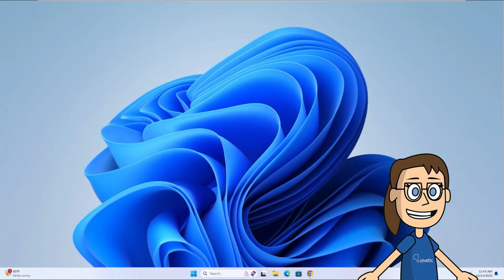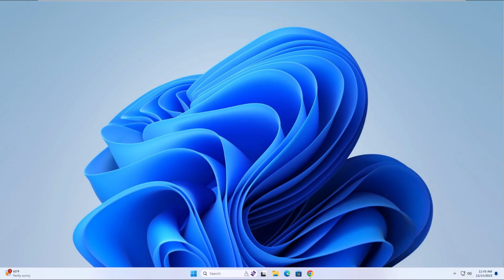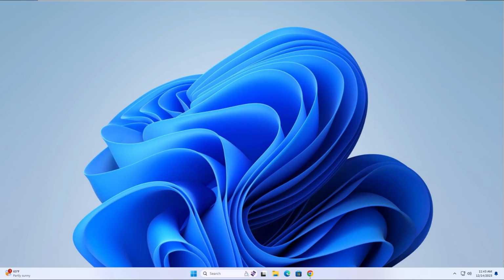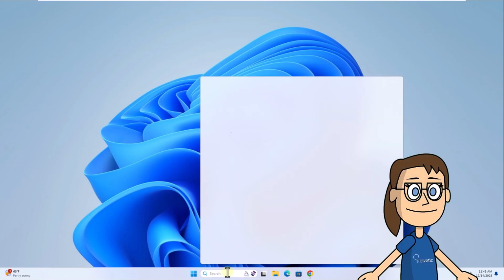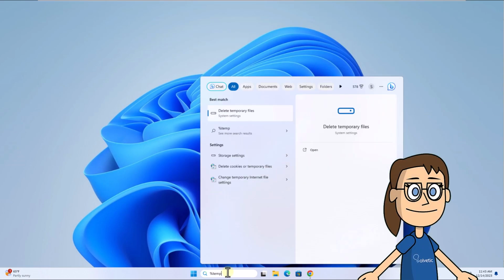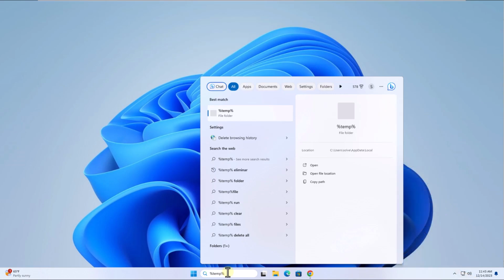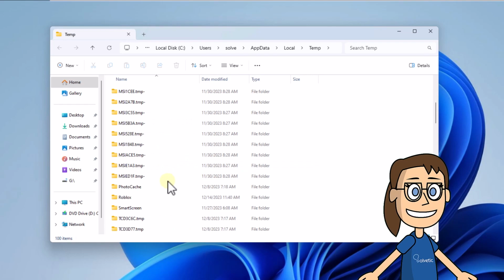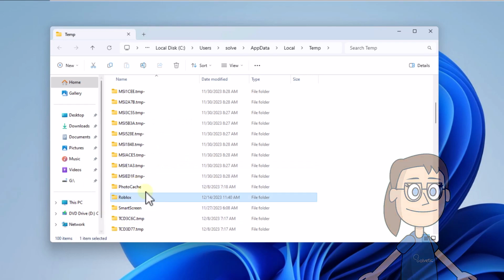Today in Solvetic, we will see how to fix error Roblox Black Screen PC. Chapter 1. How to fix error Roblox Black Screen PC temporarily deleting. To begin, in the search box enter %temp%, click on File folder. Here, select the Roblox folder, click Delete to delete this folder.